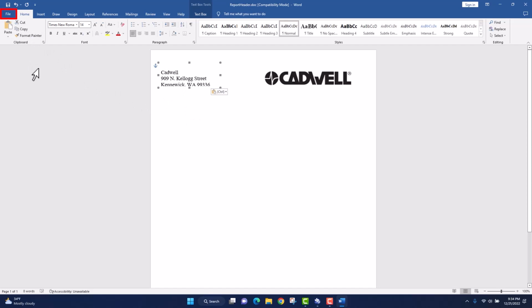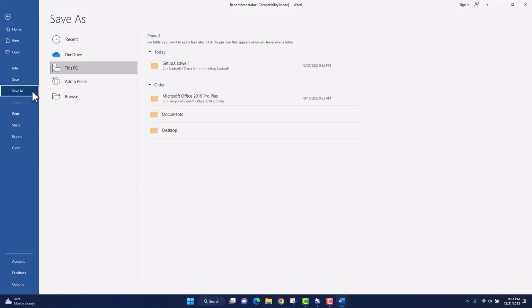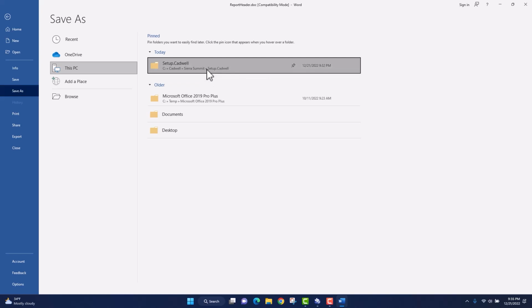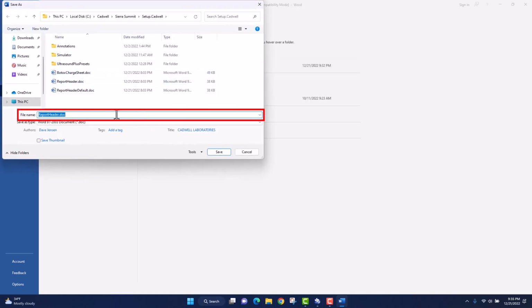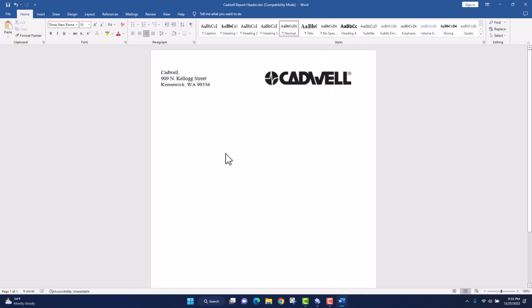Once the address information is updated, proceed to the File tab in the upper left-hand corner and left-click once. Navigate down the left-hand side of the screen to the Save As option. Left-click once to select the setup.cadwell pathway by highlighting and left-clicking once. Rename your report header document to display your facility's name and indicate that this is a new report header document. Once you have renamed the file, left-click once over the Save button in the window.